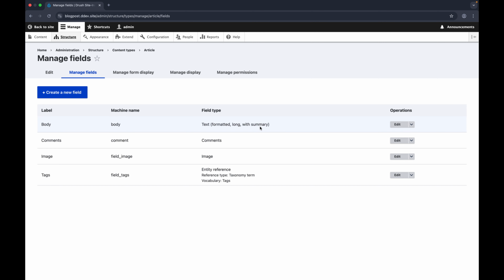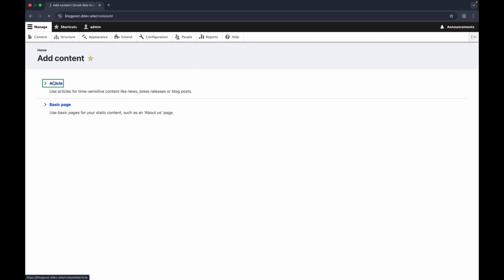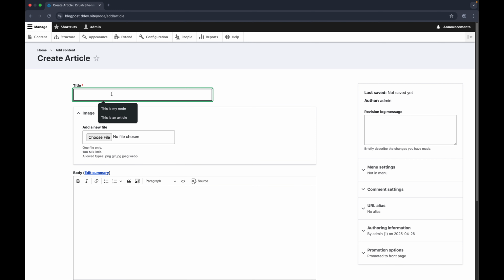So if I create an article, I can store an image, I can store taxonomy terms as an entity reference, so I can reference a taxonomy term. I can add comments, and I can add text into the body, and this is the type of the body field. So if I want to create an article, I go to content, create article, say this is my first article, and I can say in here, this is a node.